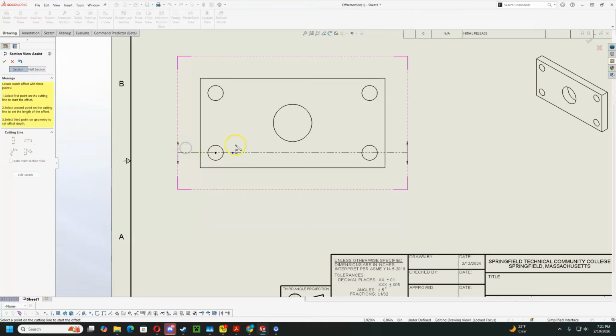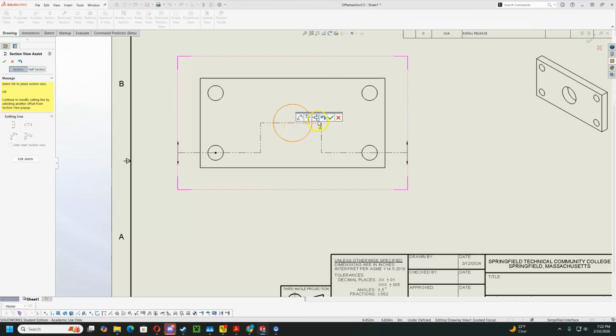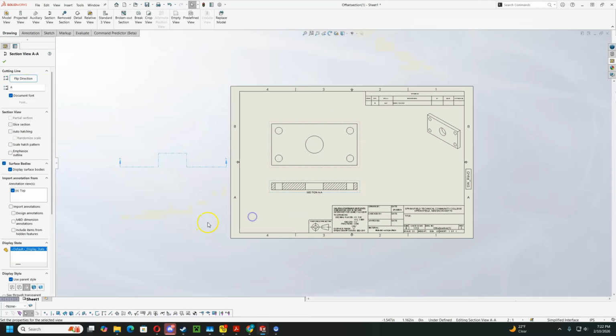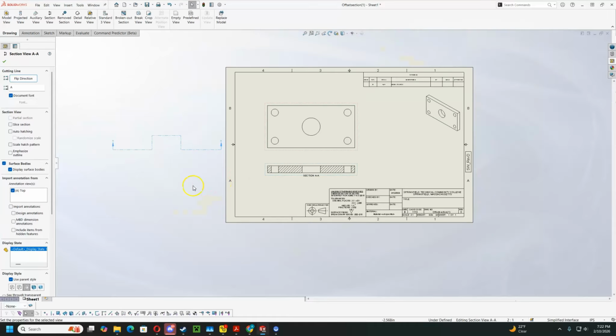So when I click notch offset, you'll notice it gives me a new tool to add some points to this. We're going to define a start point and an end point for our notch, and then place the depth of the notch. So I'm going to click to the left of this hole, to the right of the hole, and then set my depth to be the center of that hole. I can do that and hit OK, and now I get a section view showing me all three holes.